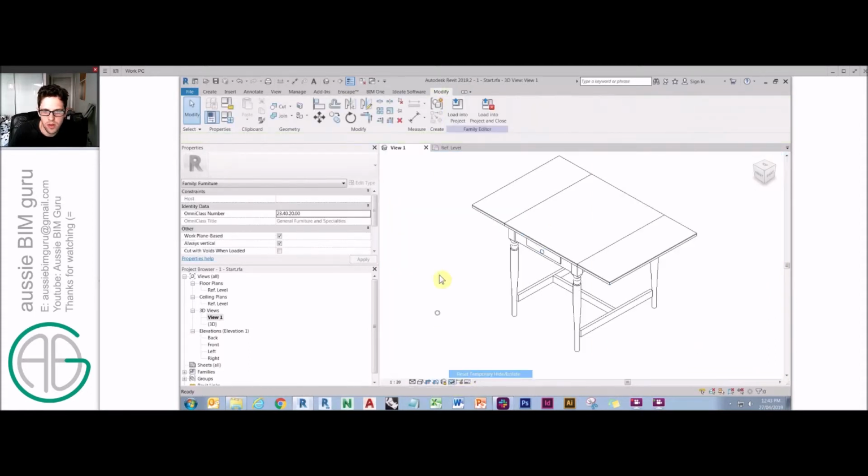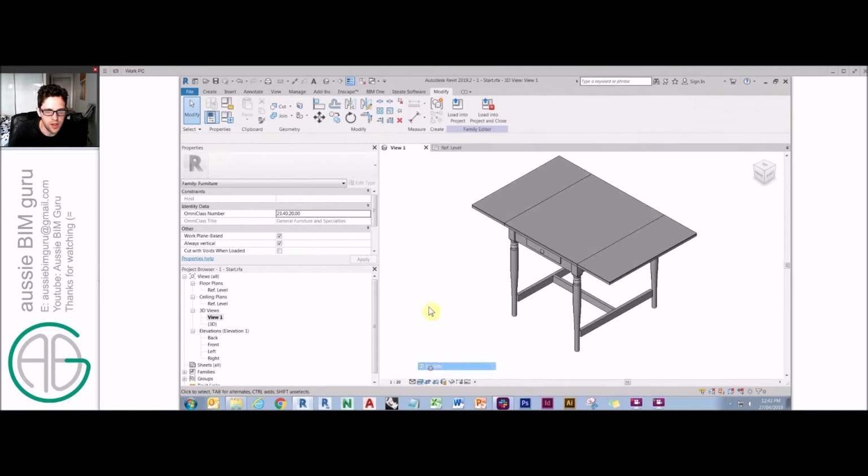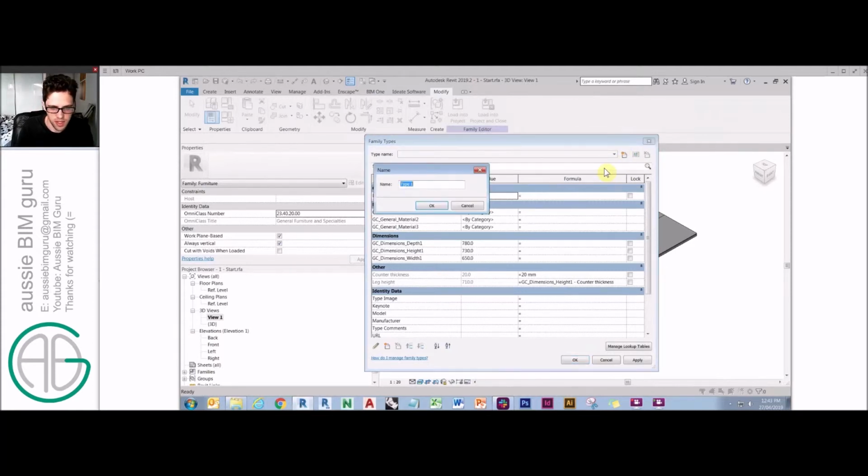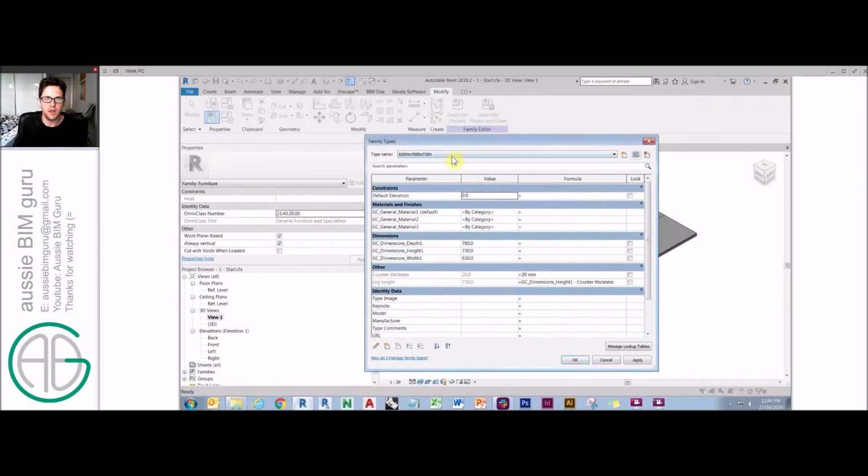Okay. So currently you'll notice that everything is still just plain and ordinary. So what we need to do now is actually, we might make a type name before we apply our materials. Usually my type names for these sort of elements, if it's going to be more than one size, I will usually call it its size. So 780 deep by 730 high. Great. In this case, this product only comes in one size, but we're just going to pretend that it comes in more than one for the sake of this tutorial.